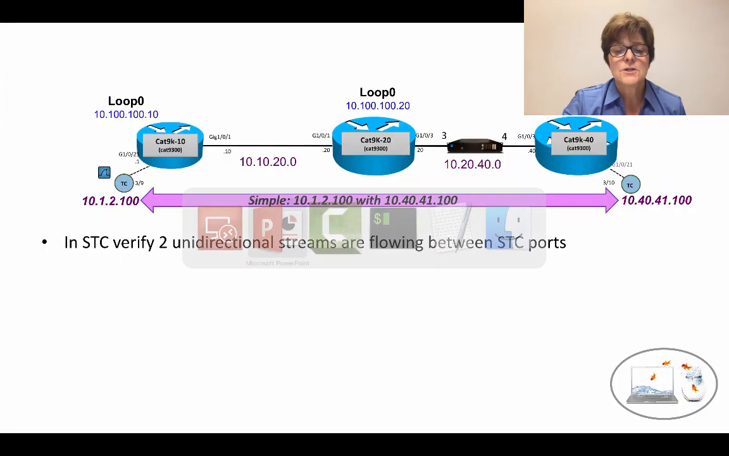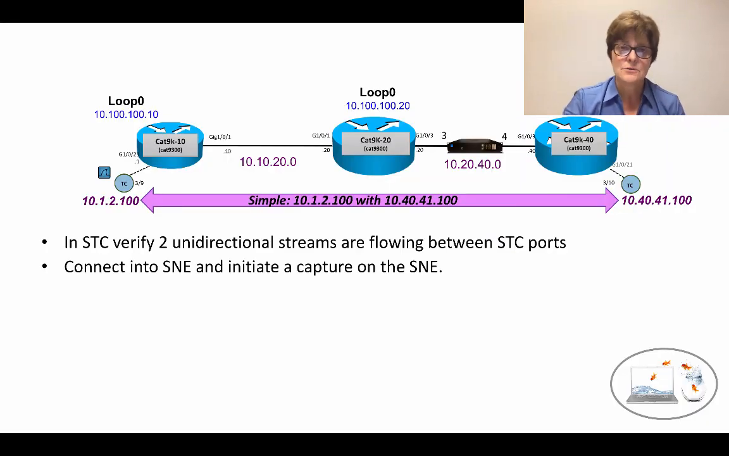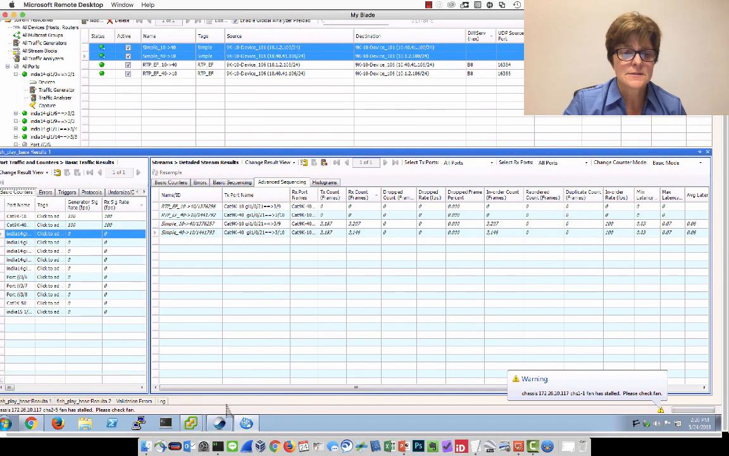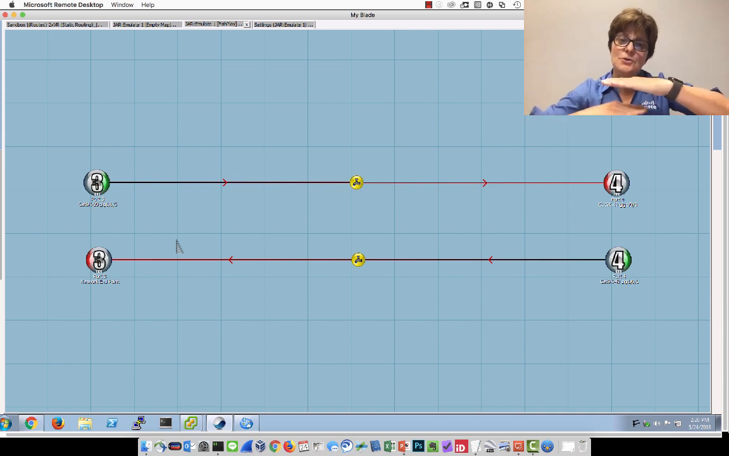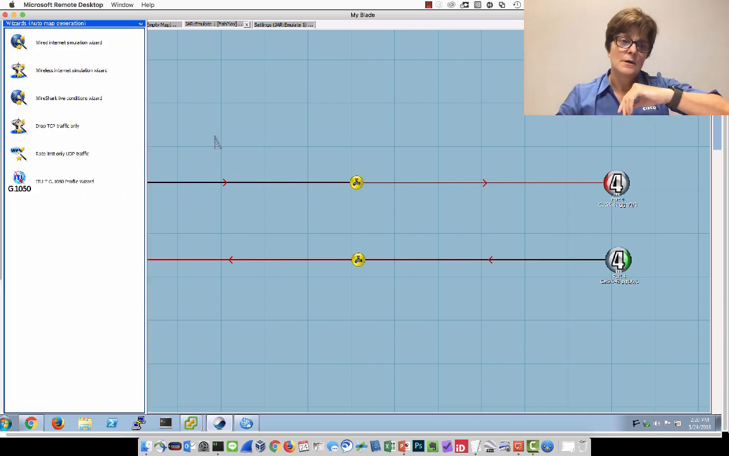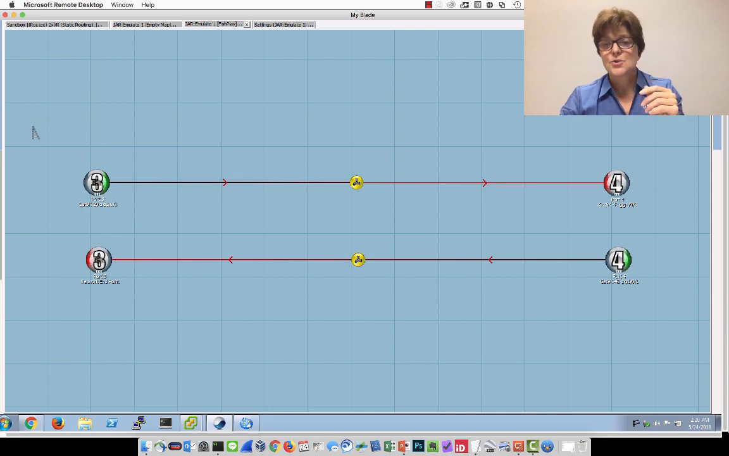The next thing we're going to do is go into the SNE GUI, and we're going to initiate a capture on the SNE. So if we go into the SNE, that's this guy right here, we see that it's been parsed out into two unidirectional lines. We have Cat9K20 over here connected into port 3 on the SNE, and then going out port 4 and then out to Cat9K40. Cat9K40 over here comes into port 4 on the SNE, across to port 3 and then out to the Cat9K20.